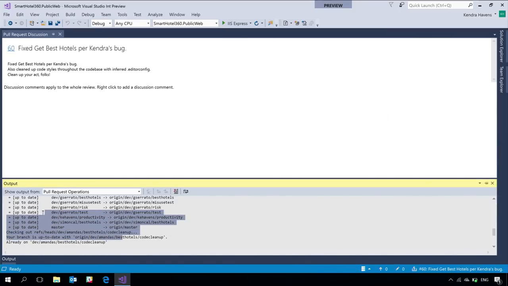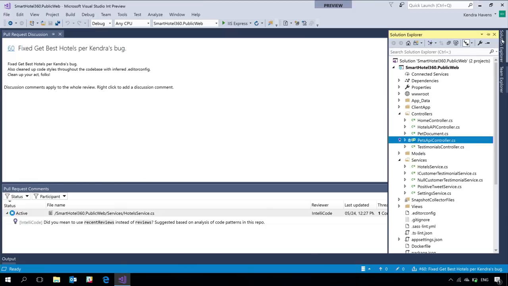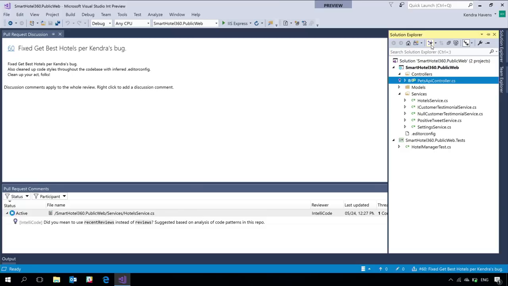You kind of saw the output in the window. It pulls Amanda's branch to make sure I am actually reviewing the right stuff. And now I'm getting this pull request discussion message that shows me what PR she gave. I have a pull request comments window. If I go over to the Solution Explorer, you might have noticed this new little icon up here. This is my review filter, which I can toggle to see only the changes in this PR and all of the files that have actually changed.